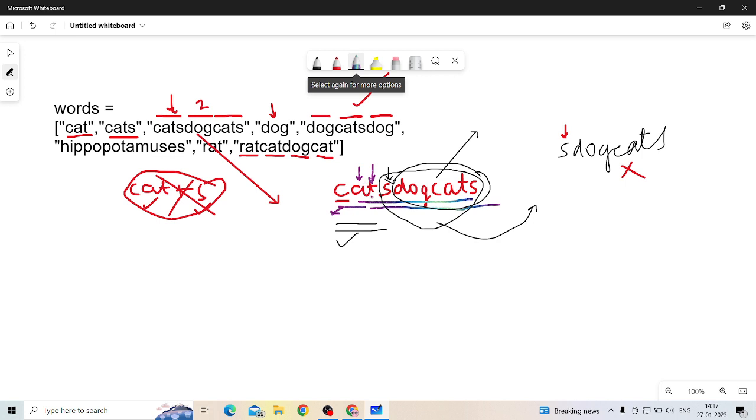I was at cat, I have found it, cat. Then I have stated this part returned false. Now recursively I have to go to the next index, because I have found cat. Then I was just finding this part return true, this part return false, this part return true. Overall it is false.